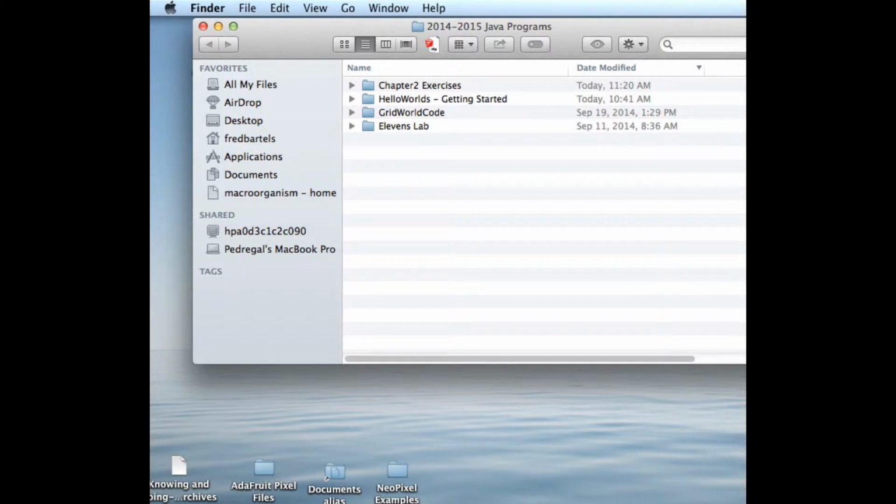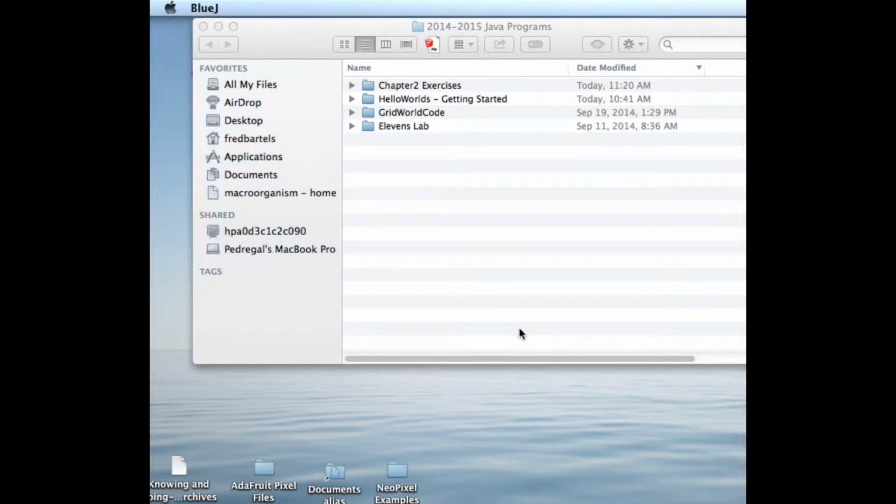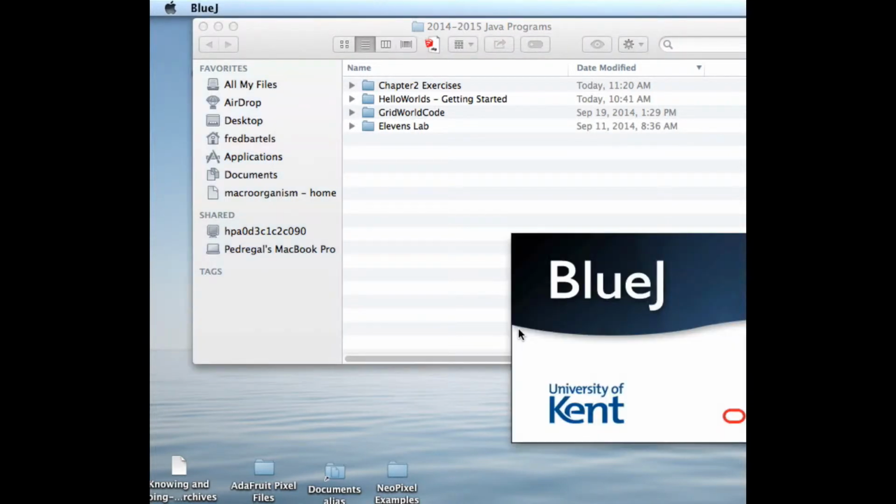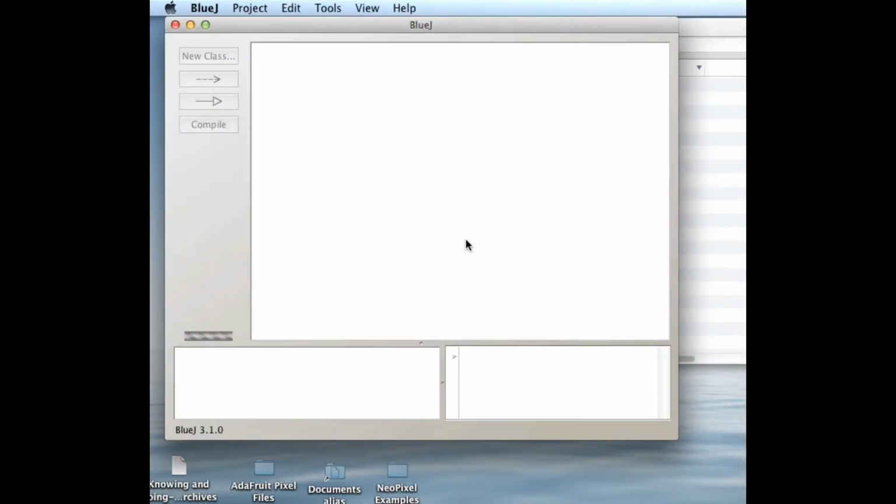Now we'll start up BlueJ. And by the way, all these instructions are in a text-based algorithm. But some of you might find the video easier.